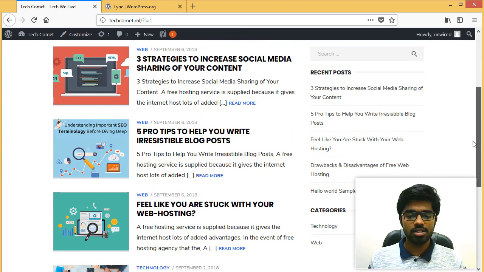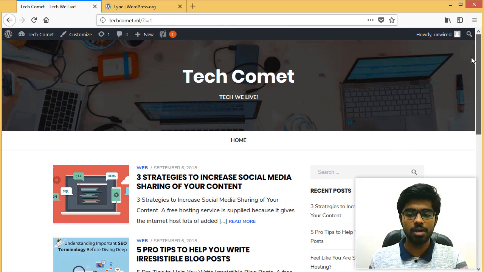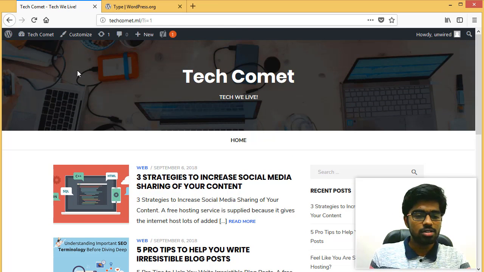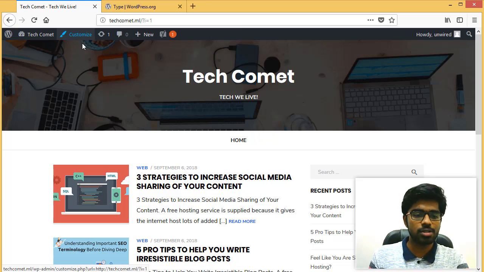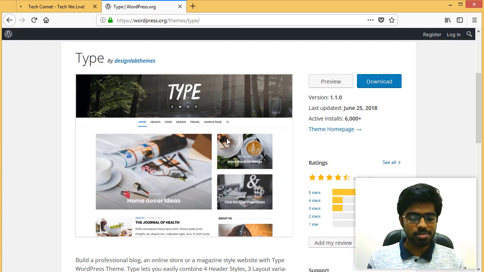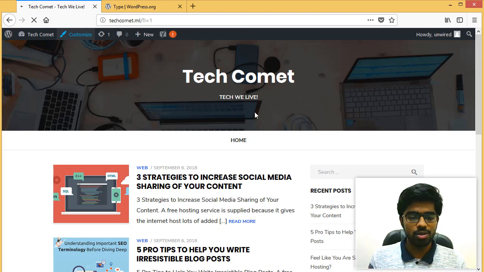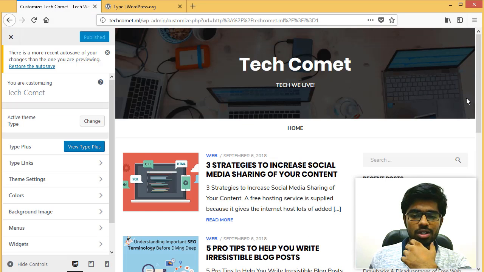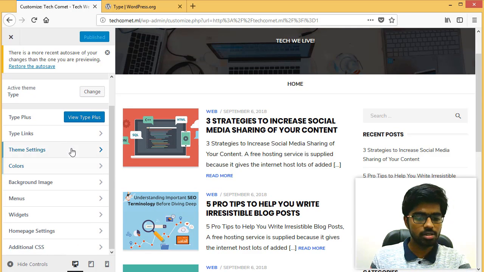The first thing that is irritating me is this sidebar, that is, the widgets used in our sidebars. I need to remove that. So before doing anything else, let's jump onto the customize option. Remember, we were looking at a sample like this. So let me customize and see what we can do. Once you are in your customize option, just head towards your theme settings.